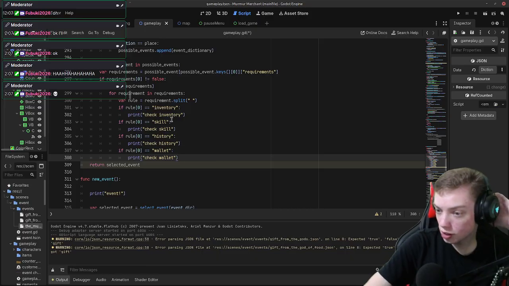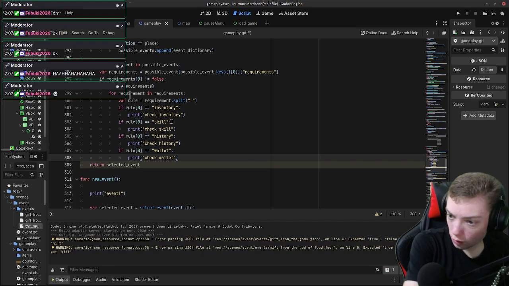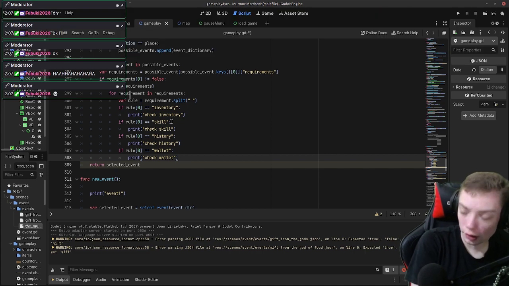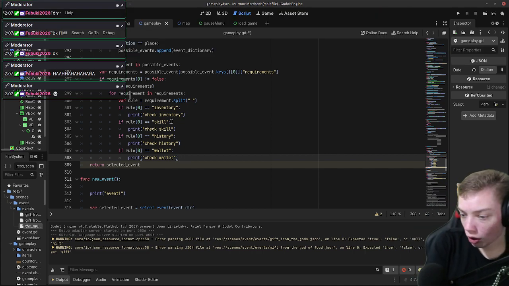We can check what's in the player's inventory. We can check the player's skills. We can check the player's history. We can check the wallet. What else do we need to check?